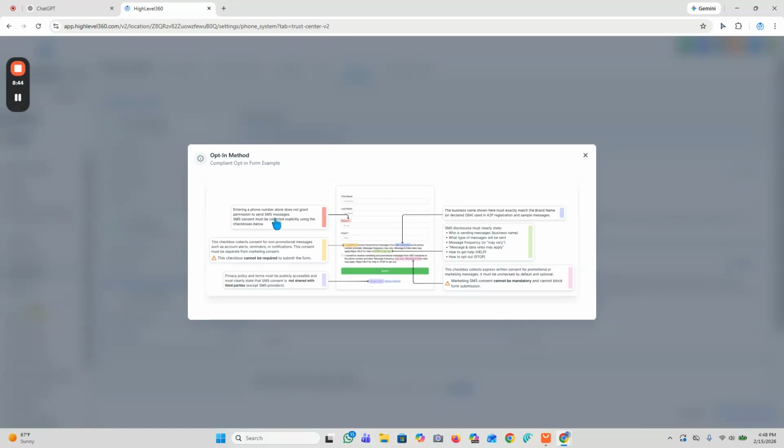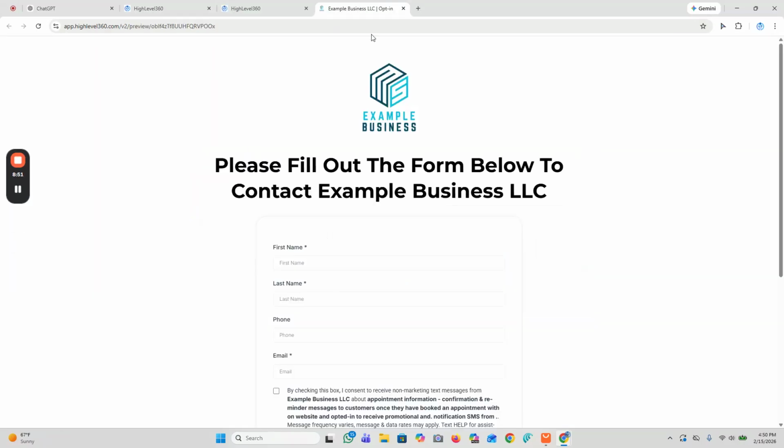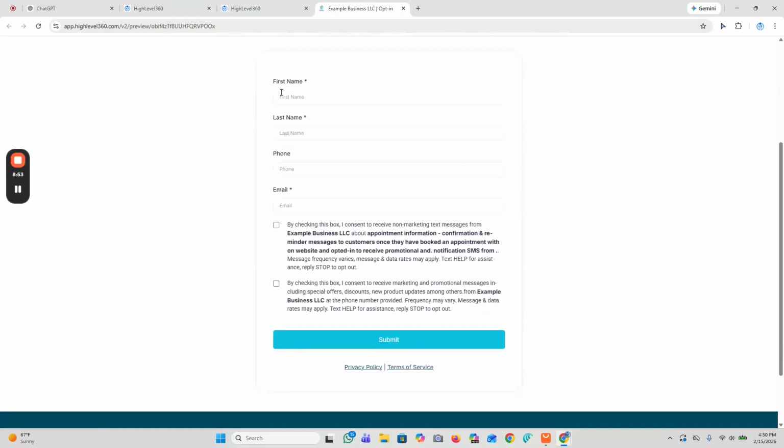So I'm going to go ahead and pull up an example opt-in form so you guys can see what it looks like. Okay, so here is an example of the opt-in form. As you can see, we have first name, last name, phone, and email. Now, both the first name, last name, and email are required. However, the phone number is not required. If you put your phone number as required, you will instantly get rejected when submitting A2P. So make sure it's optional on your opt-in form.